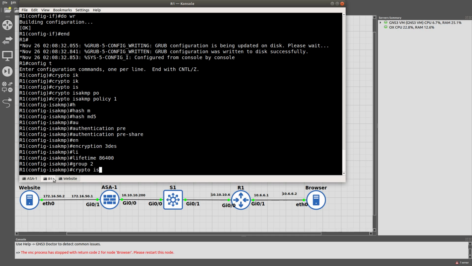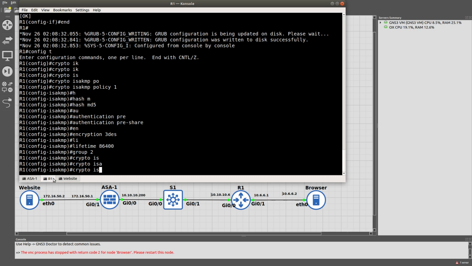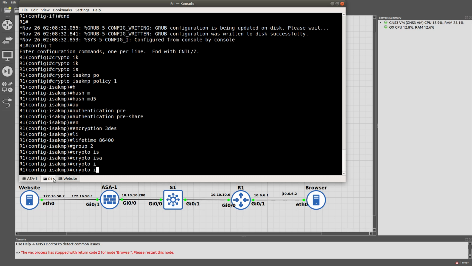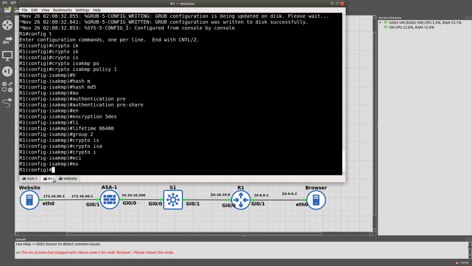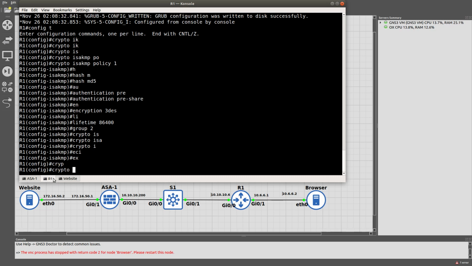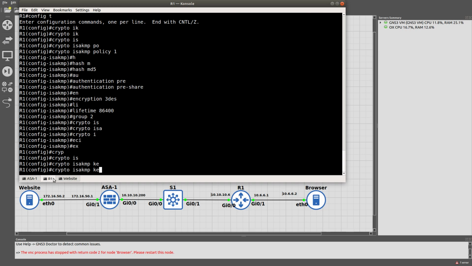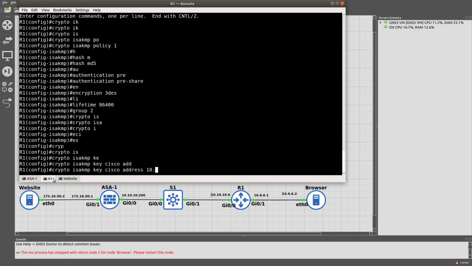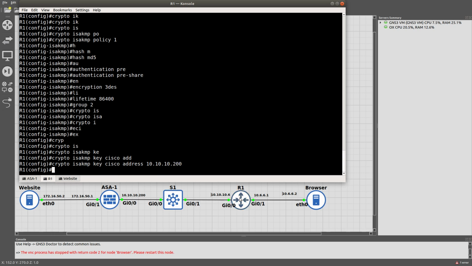We do a crypto ISAKMP. Actually, let's go ahead and exit and do a crypto ISAKMP key. The key is going to be Cisco. The IP address of it is going to be 10.10.10.200 because we're going to point this from this router to the ASA, which is 10.10.10.200.